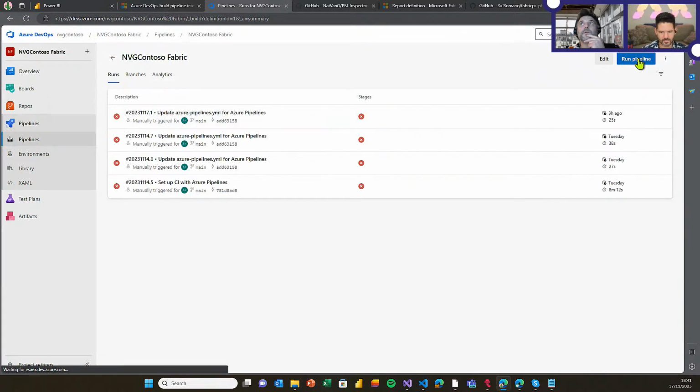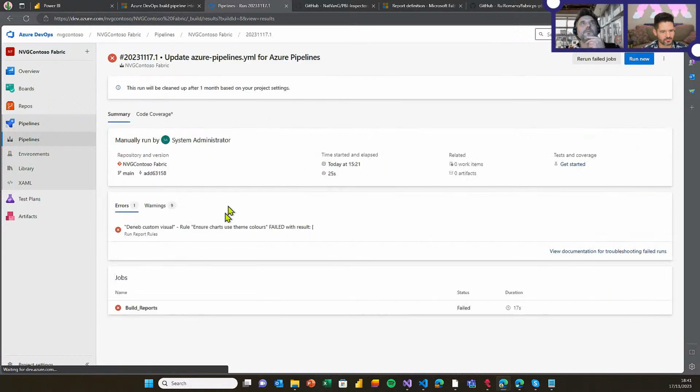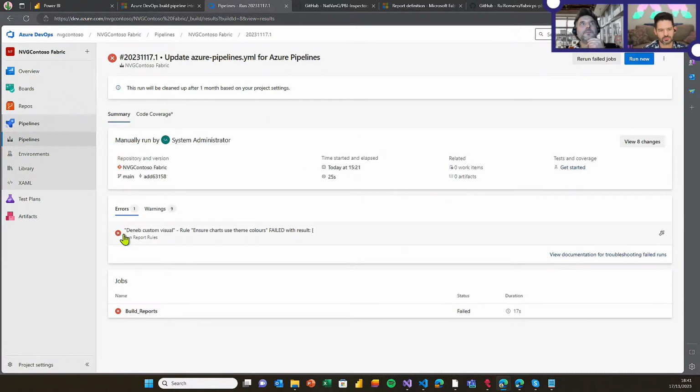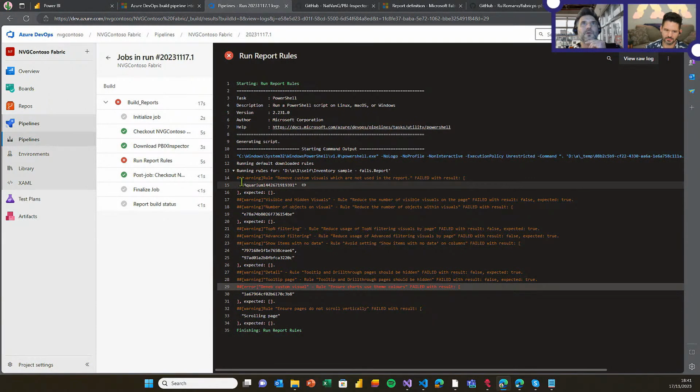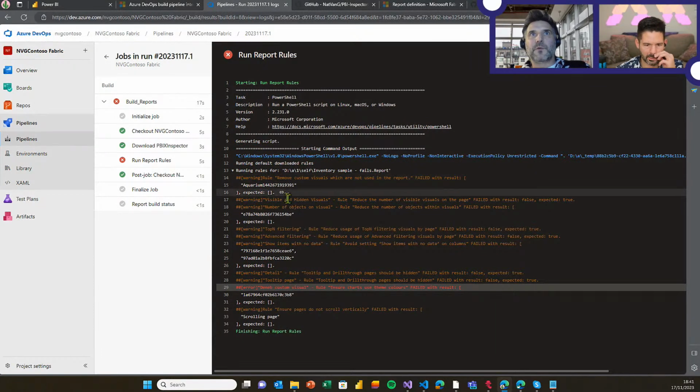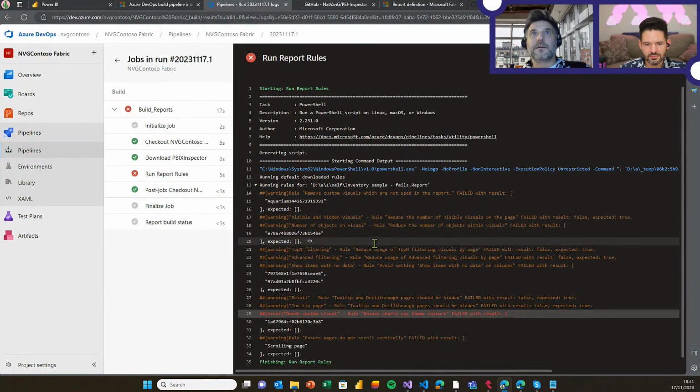So we can run the pipeline, but I ran it just 3 hours ago, so I can show you the output. We've got a number of issues here. We've got one error because the Deneb custom visual is not using theme colors. Actually, I think it can use theme colors, but that's another story. For some rules, we specify that we want to return a warning if it fails, and so we got all these amber warnings. Might be a bit small. Yep, can make it bigger, maybe.